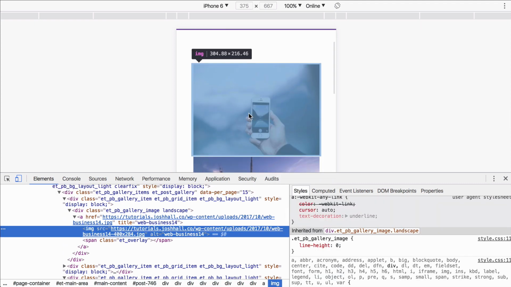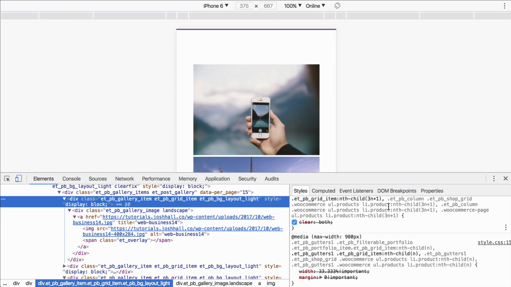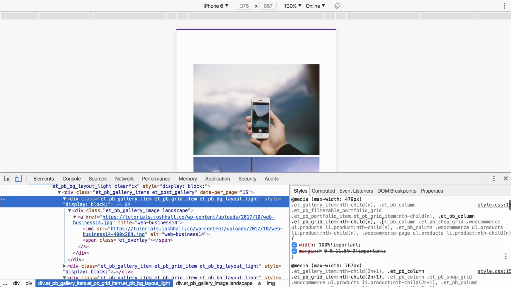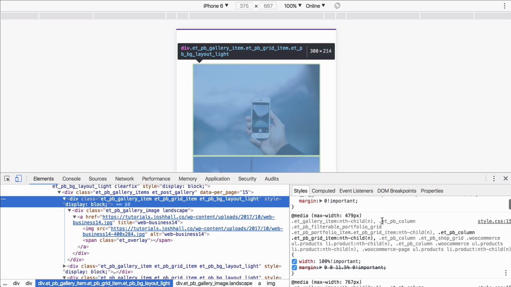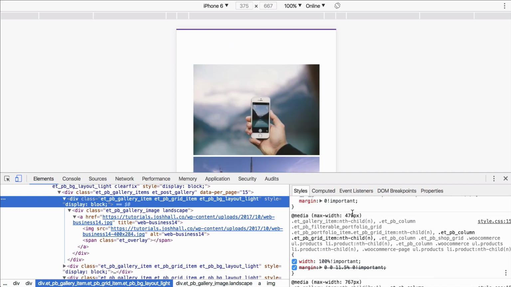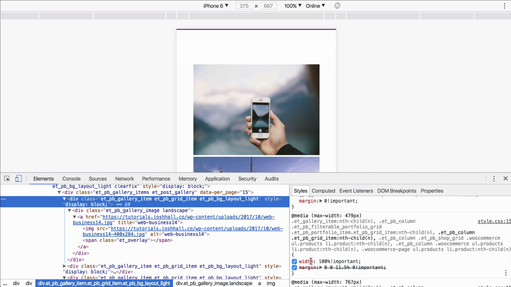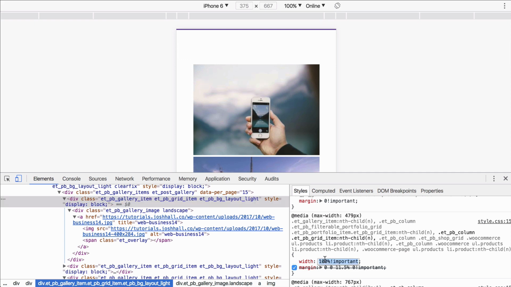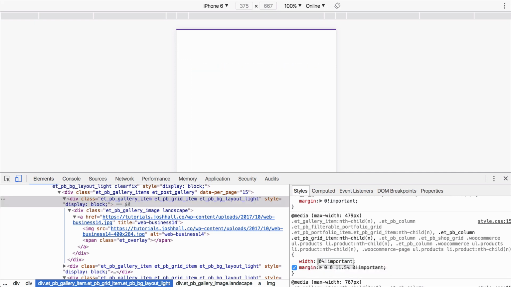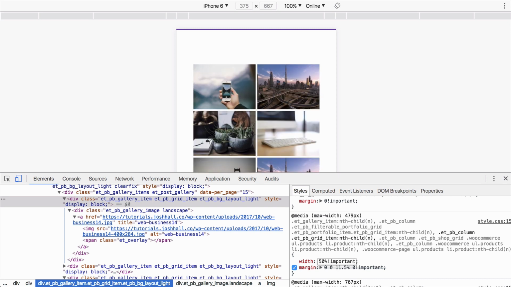Let's go ahead and inspect element. You'll notice that there's quite a few different things we can work with here, but right here, you can see at a max width of 479, which is your mobile view, this column and the grid item is going to have a width of 100% automatically. So what we have to do is actually just adjust this. So if I go to 50%, boom, there we go. It does it into 2 columns.